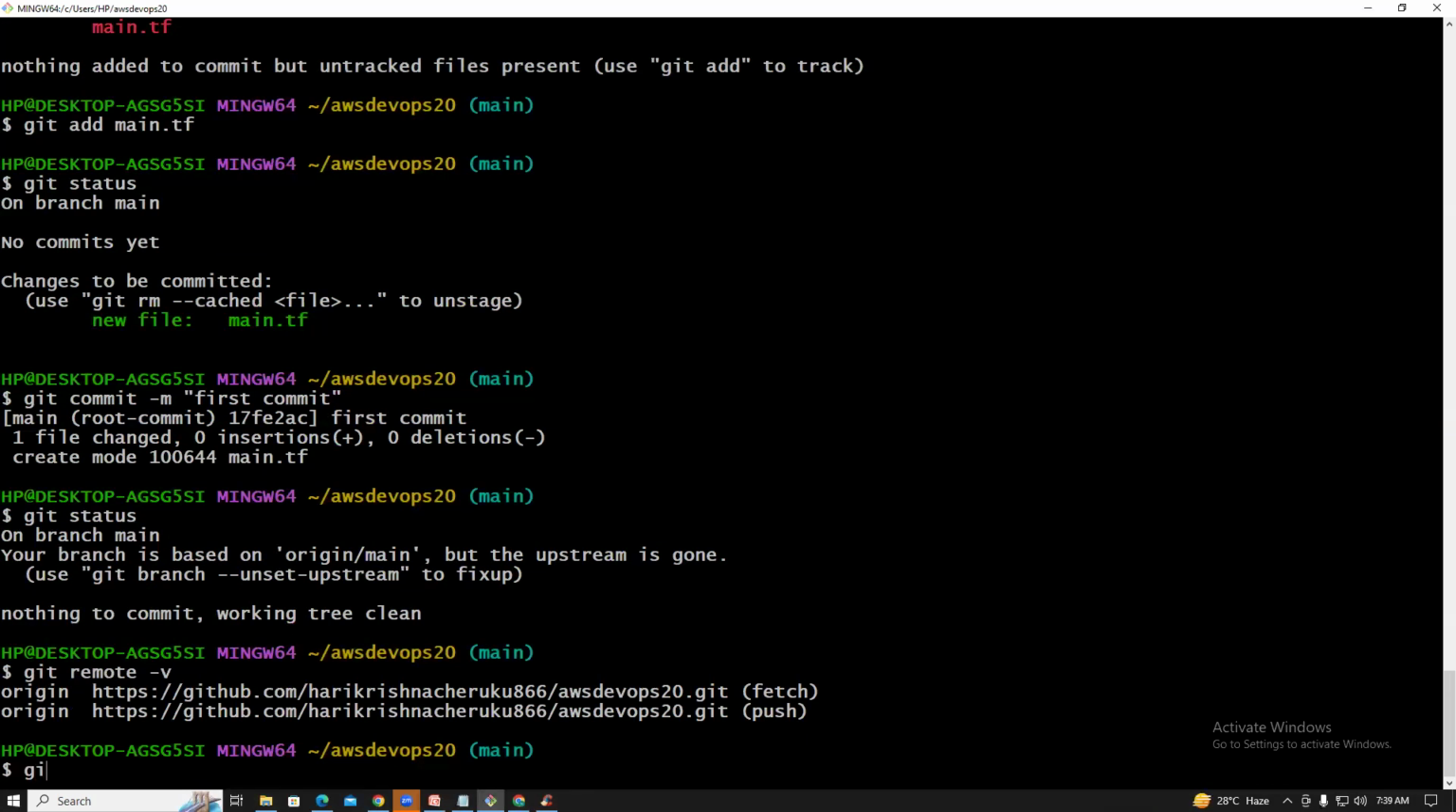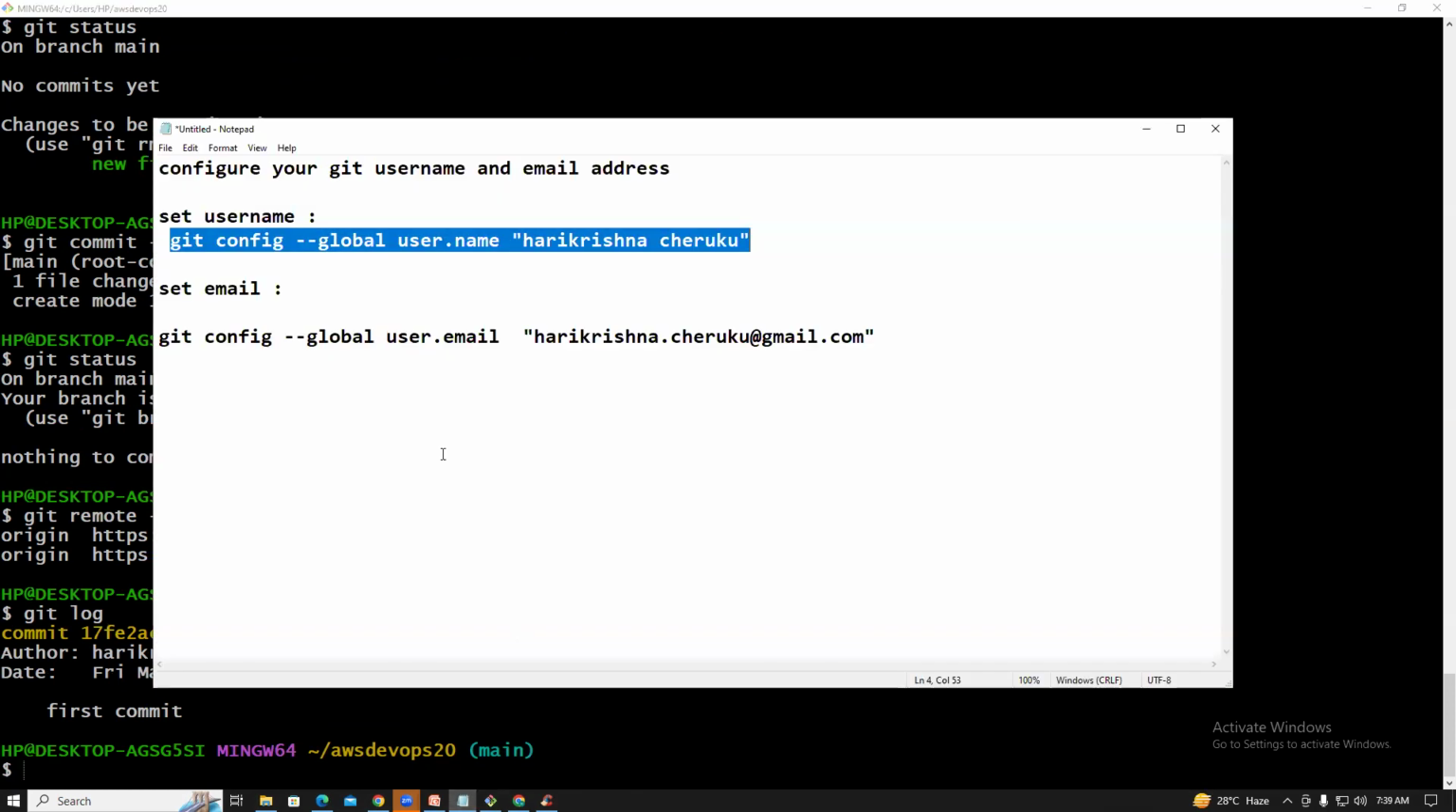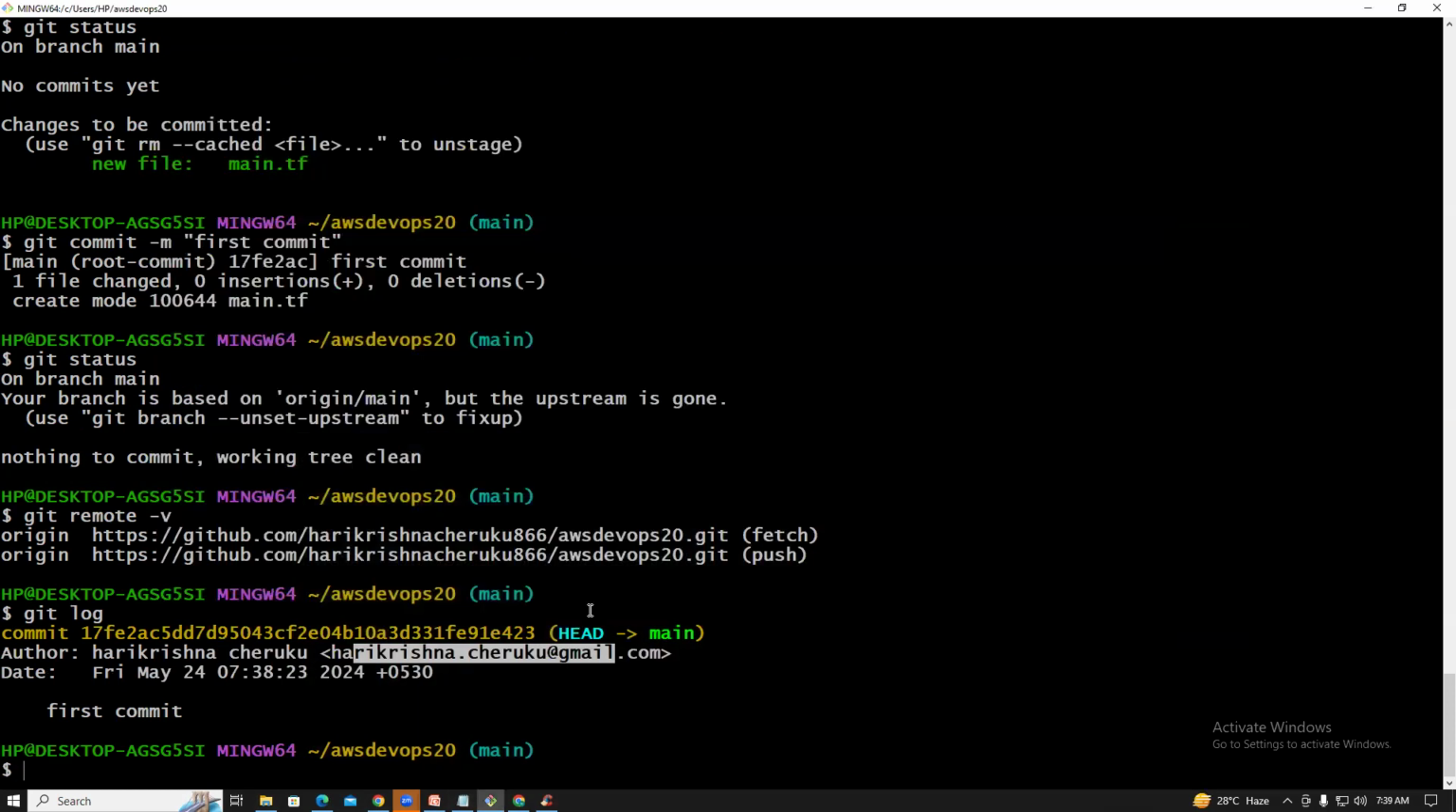So git log. Now we check it. Yeah, guys, we created a username and an email address, right? Because for tracking purposes, who is committing, who is adding to the repository. So we use the global username and email address for the tracking purpose.